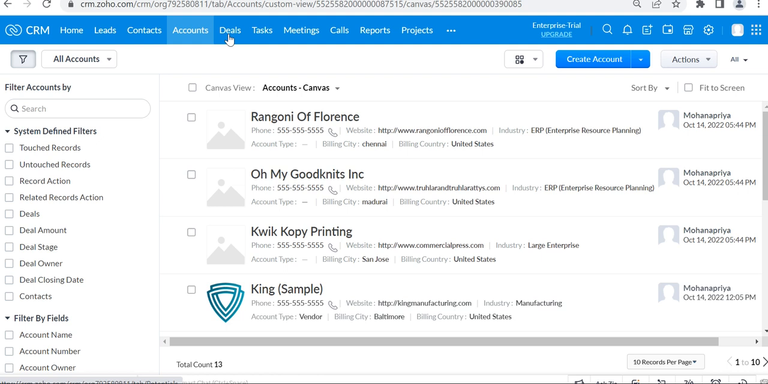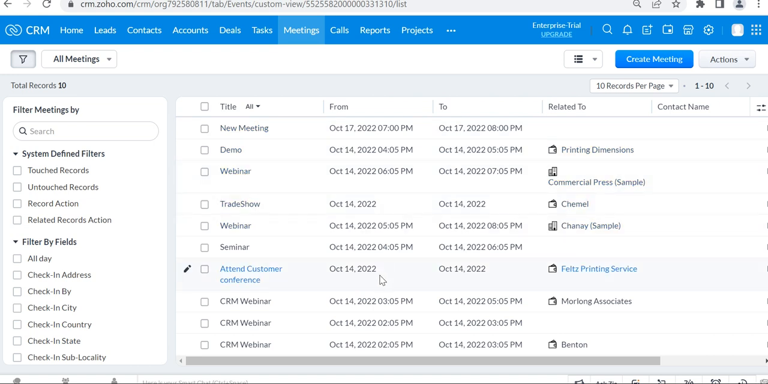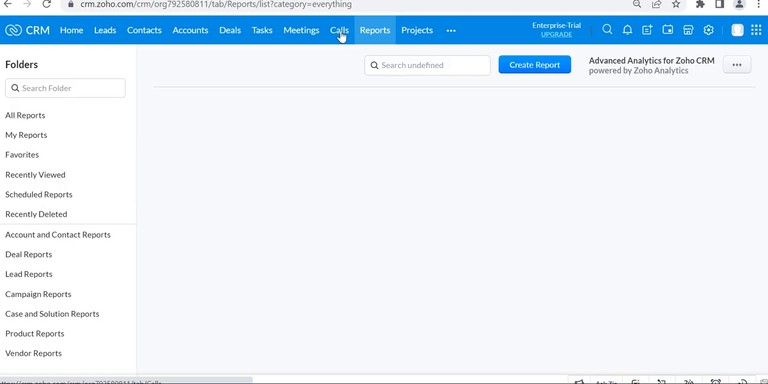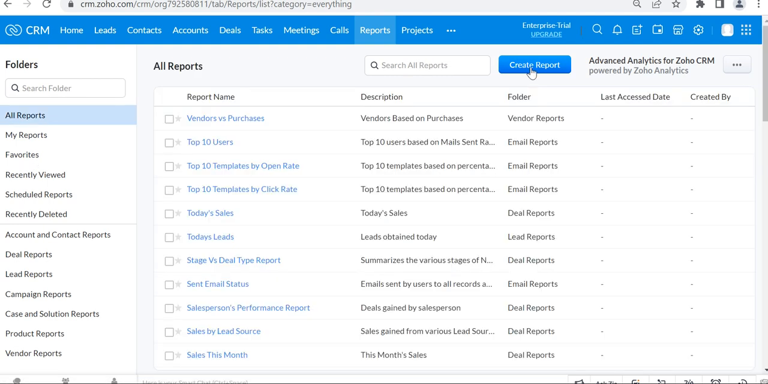Similarly, we can see the options for deals, tasks, meetings, calls, reports, projects, etc. And meetings, if we want to add any new meetings, we can add them here also. Similarly, calls, and it shows the list of my meetings of the particular date. This is the report page. Here we can see the options for all reports, my reports, favorites, etc. And here we have the option to create a report.